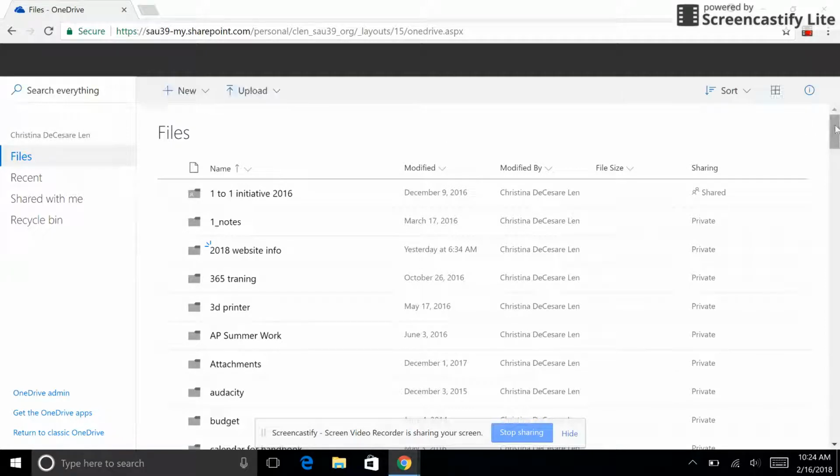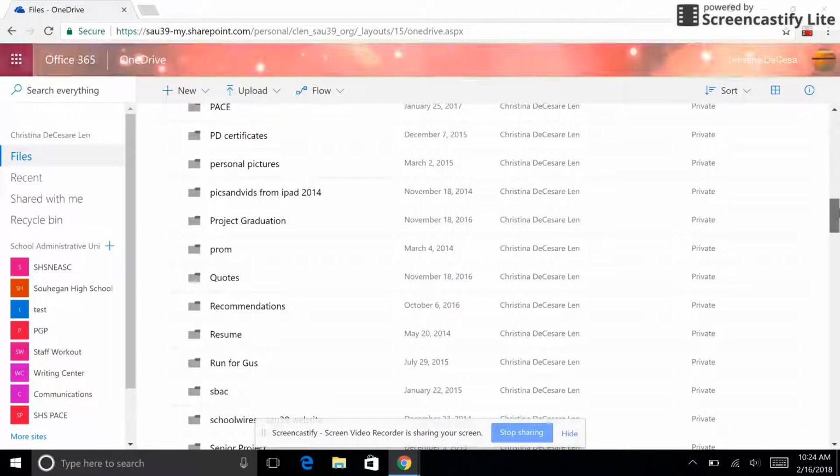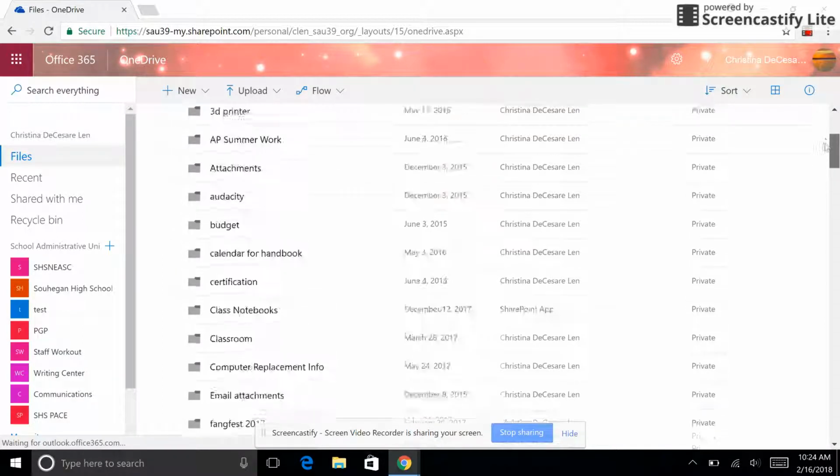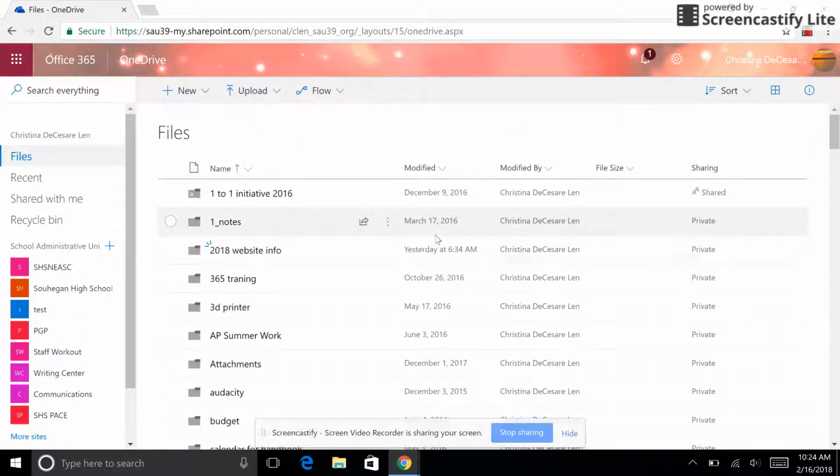You can see I have folders set up, and I have files. Many of you may be storing your files and folders on what's called the U drive or user drive. Everybody, again, at our school and district has a user drive or a U drive. But that U drive is only available at school because it exists on our school computer network.